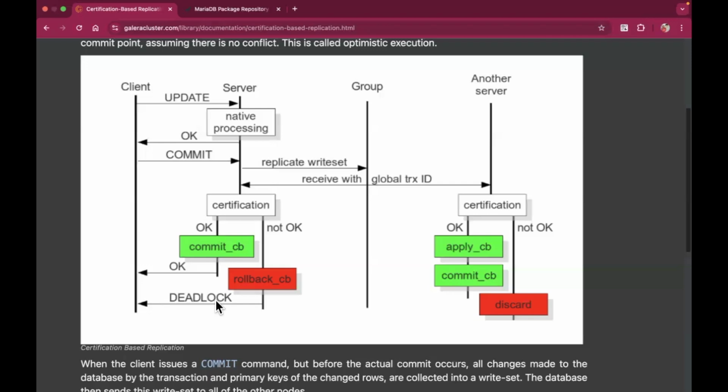If the certification is not okay, then there may be some conflict, so it will discard, and on the node which processed it, you will get the deadlock. Okay, so this is how it is working.